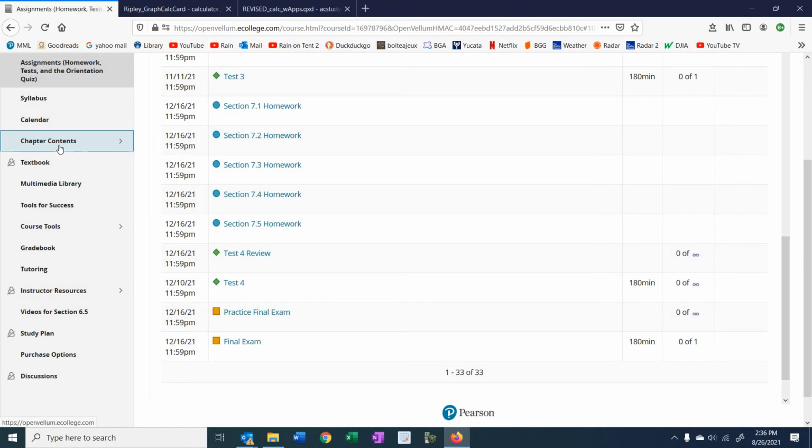Okay, the next button here is where you can access the textbook, the electronic copy of the textbook. You do not need to buy a physical copy of the textbook because the electronic copy is exactly the same thing.